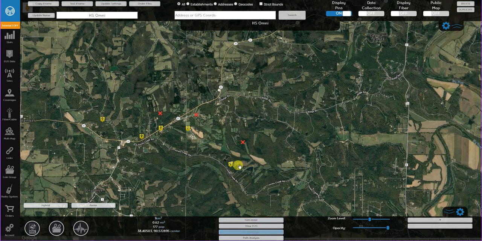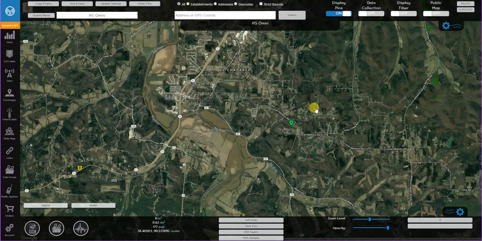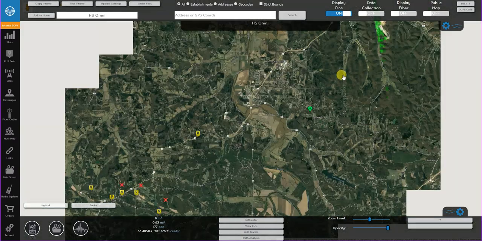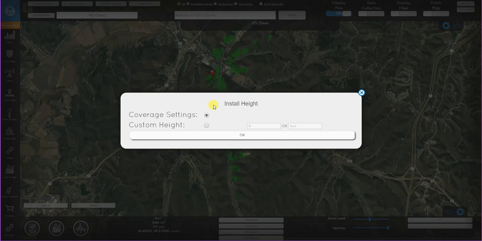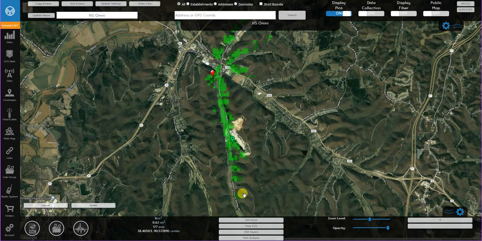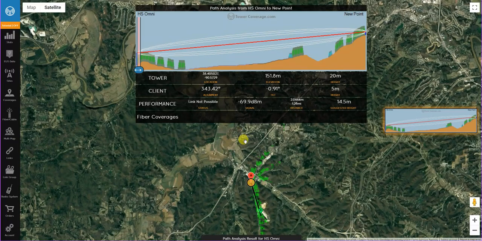We do have the option of doing a path analysis, if you don't want to insert them as actual data. We can come in here and go up to our coverage, and if we just wanted to check what the service is to this area here, we have a couple different options. We have a path analysis button down here, which gives us the option to use the coverage setting for the heights or set a custom height. If you already know that you just want to use the coverage settings, when you drop that pin, you can just double click on the pin and it will pop it up.